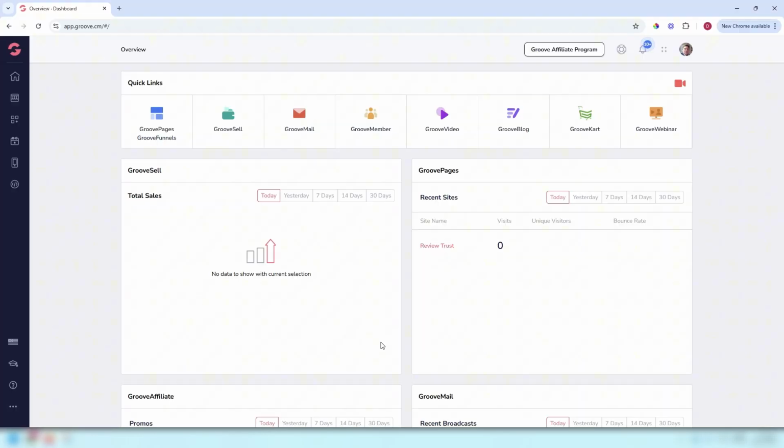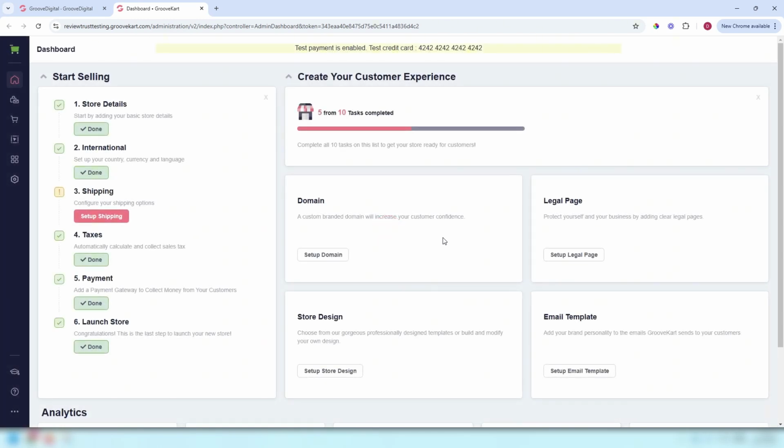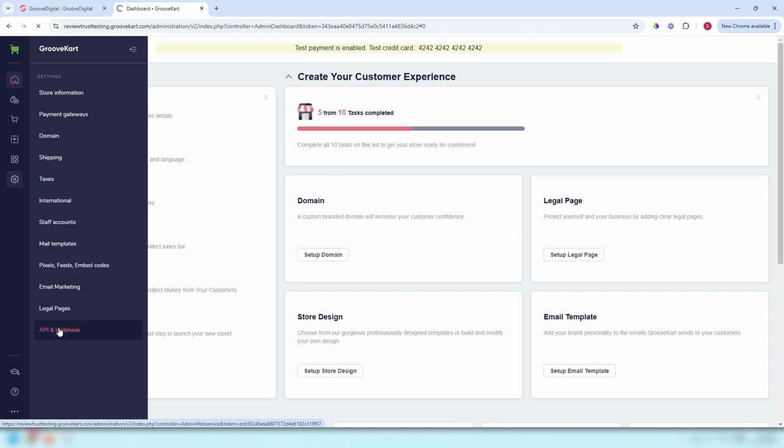Now log into your Groove account. In the dashboard, click on GrooveKart. In the My Stores page, click on the admin dashboard of the store you want to connect to Review Trust. On GrooveKart dashboard, on sidebar, click on Settings and click on API and Webhook.